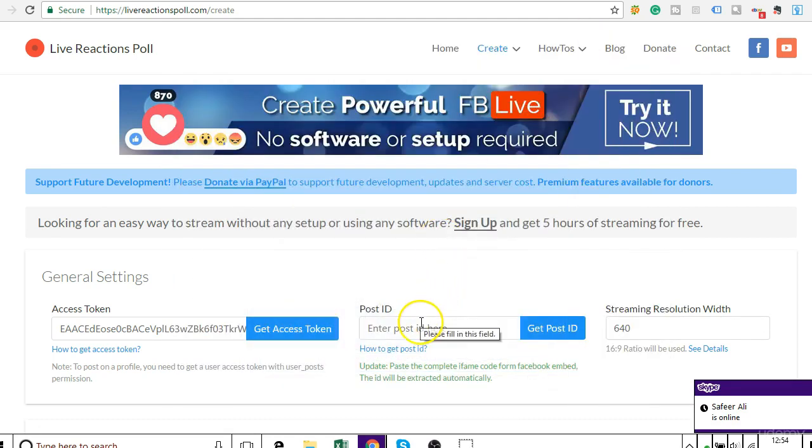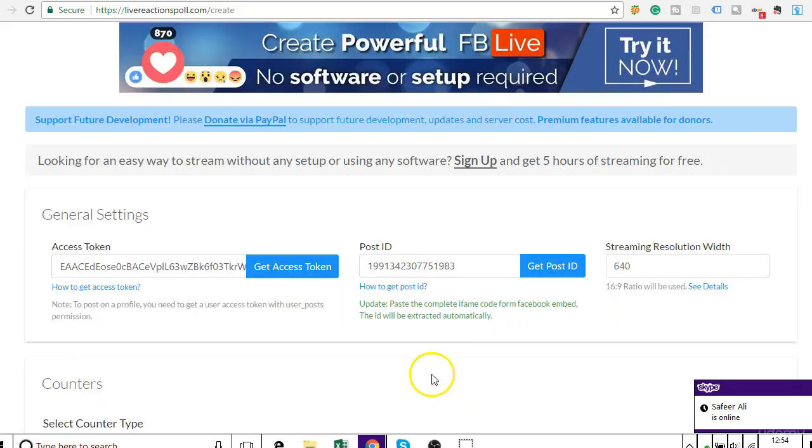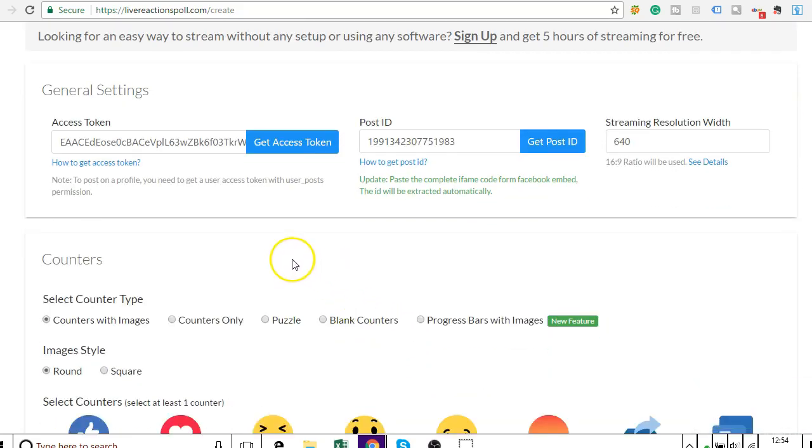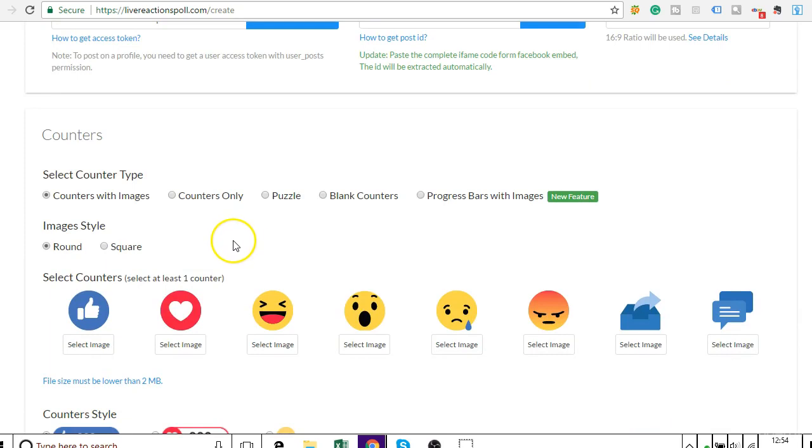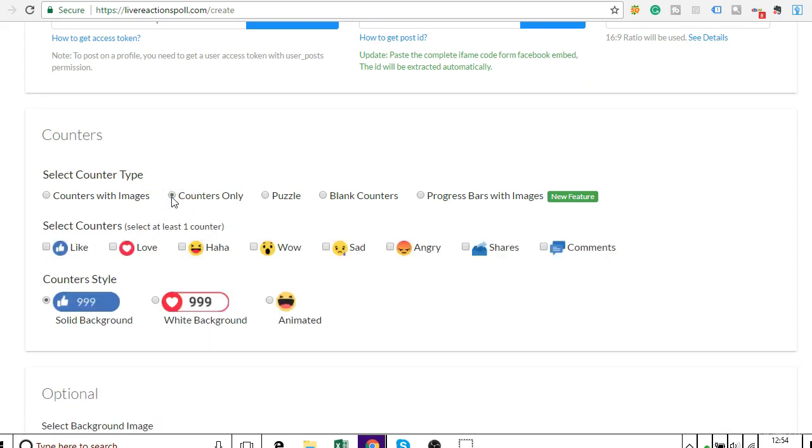You can minimize this page and just paste it in here. You'll see this changed to a number. That's all okay. And then the next thing you move on to is your counters. So again, you can put in an image under any of these. But for this example, I'm going to go just the counters only.